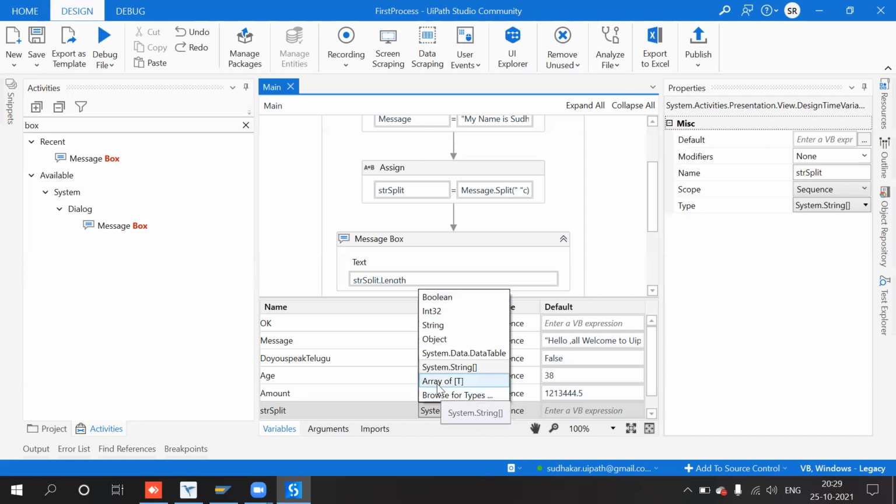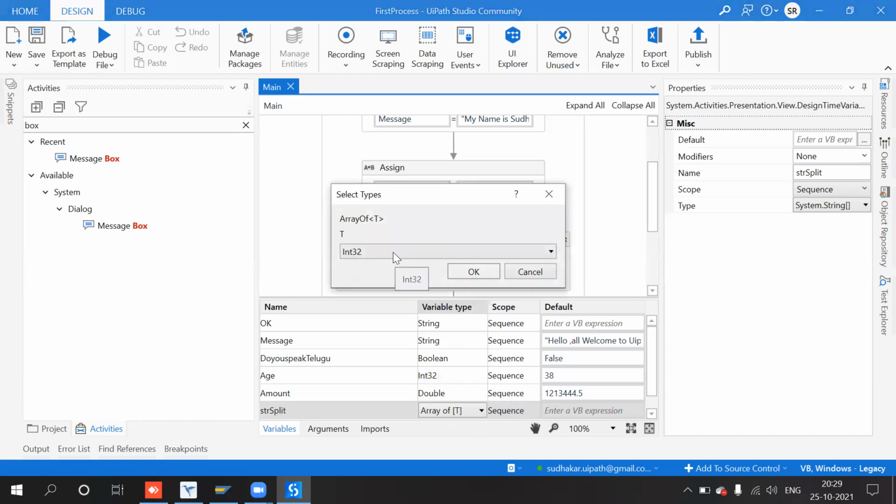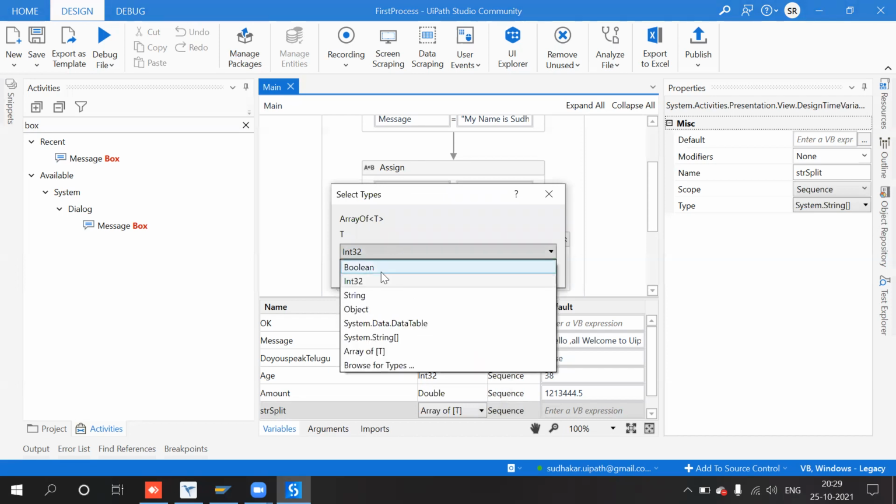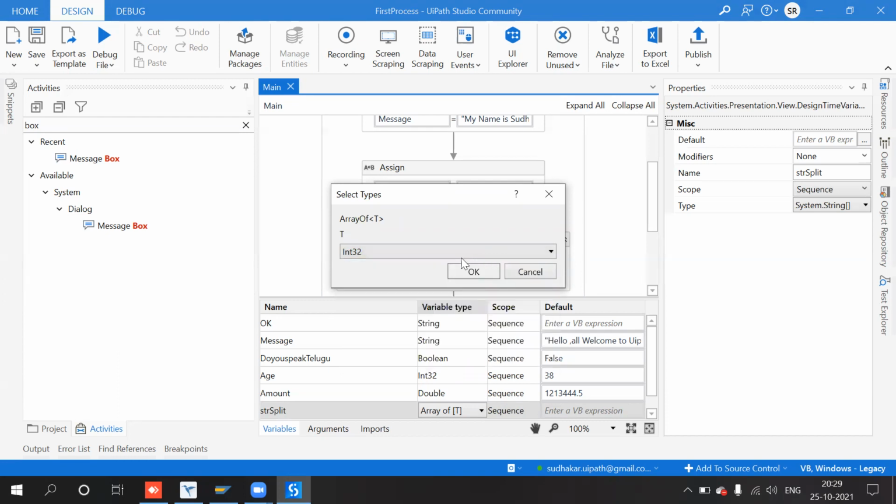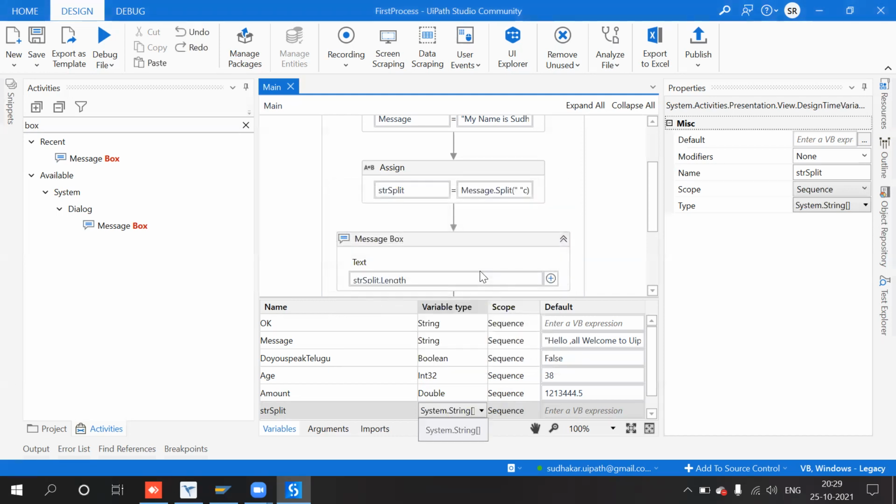See here, Array of. Either we can represent integer type data, boolean type data, or string. There is no other type, right? String, object, integer, boolean. All the data in an array can be only one format, that means one variable type, that is string or integer or boolean or object. So we cannot store multiple types of data in an array.